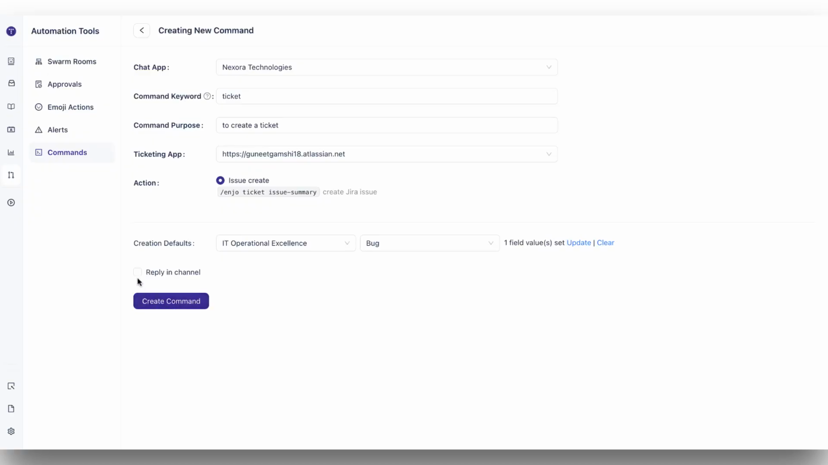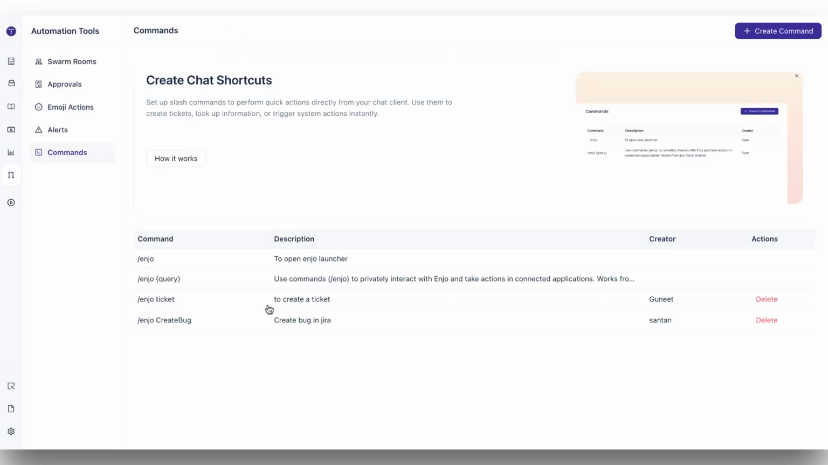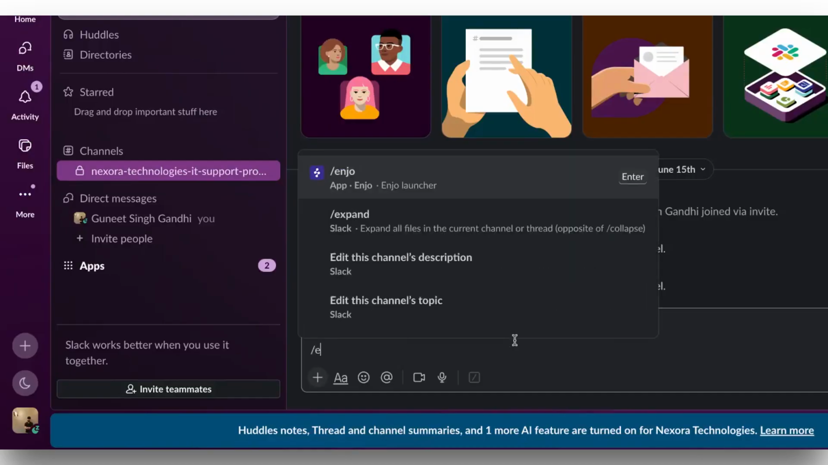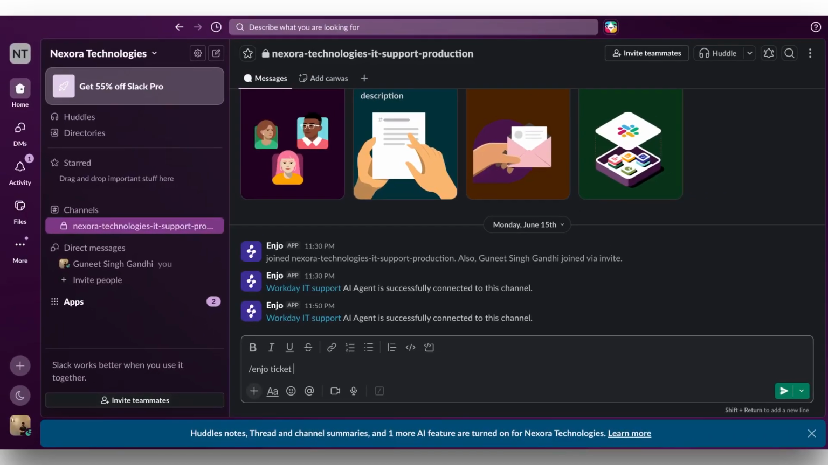We can choose to reply in channel and click on Create Command. The command has been created successfully now. And we'll test it on the Slack channel. We are now going to test the command we created in our Slack workspace by typing in Enjo, our keyword ticket, and then the summary of the ticket.